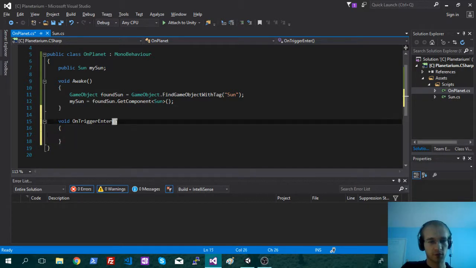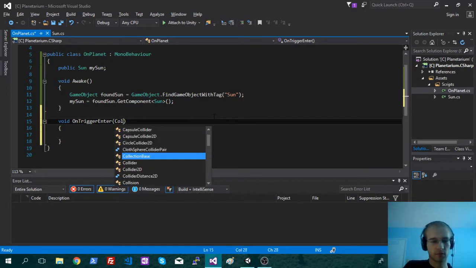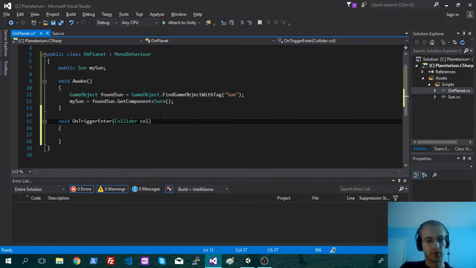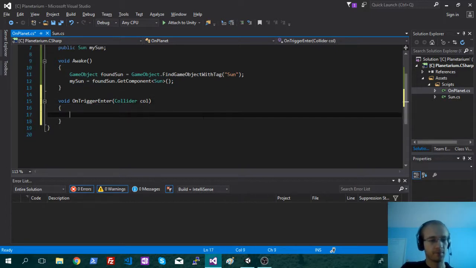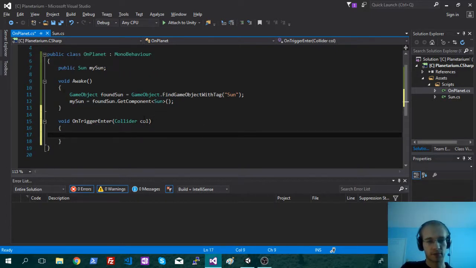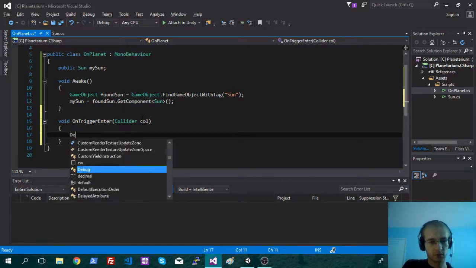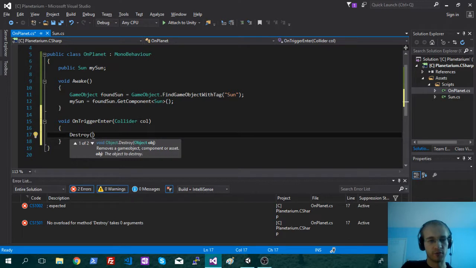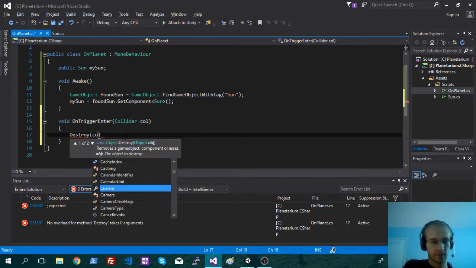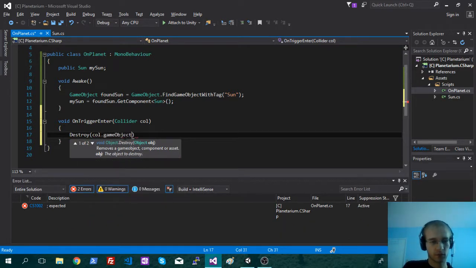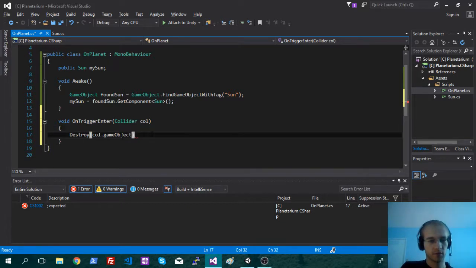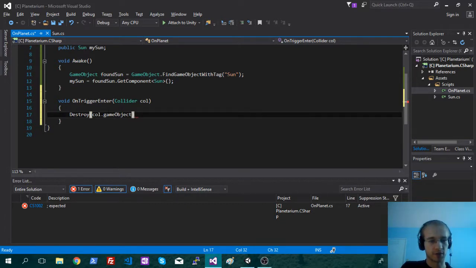So first we need a collider. So this is the object that hit it. So we're going to grab that object and then we're going to figure out what its parent is. So we're going to destroy, because we're going to remove that object right away. Call.gameObject. Okay, so whatever object that's parented to, it's just going to destroy it right there.